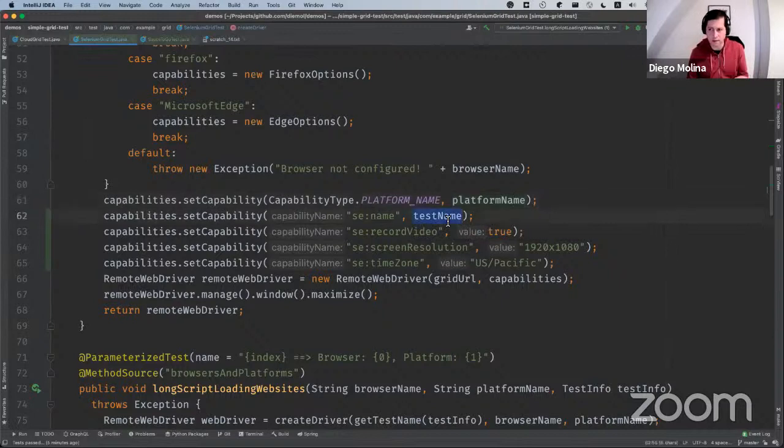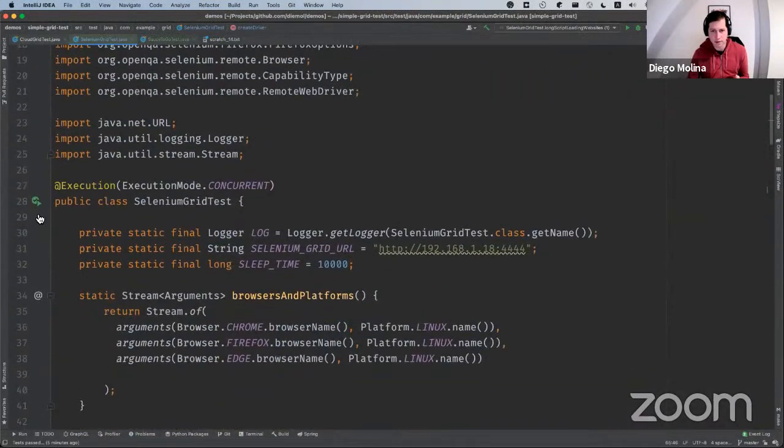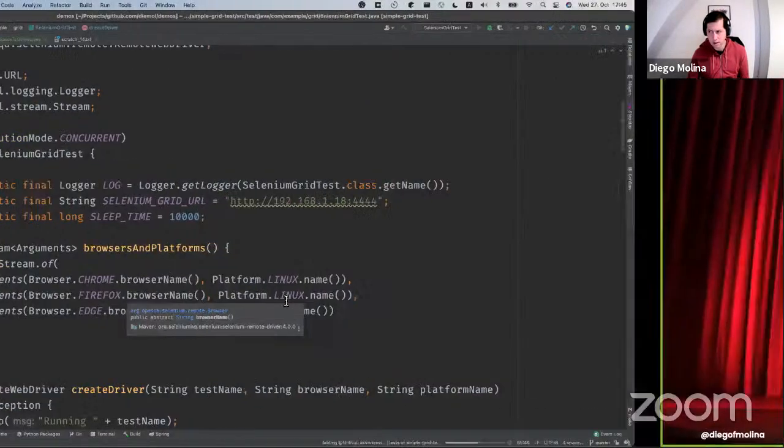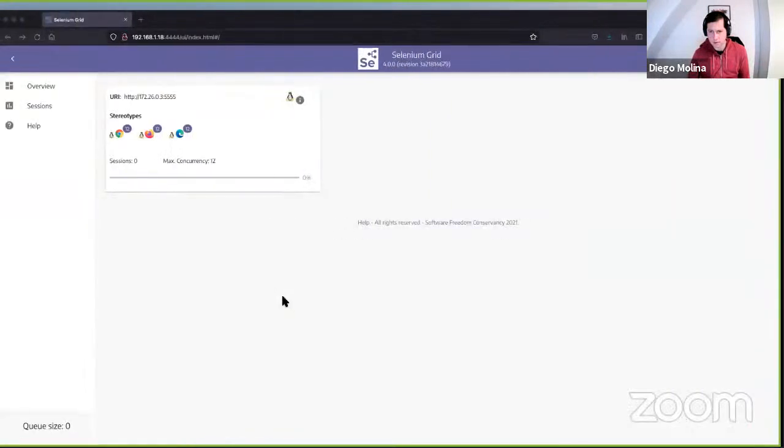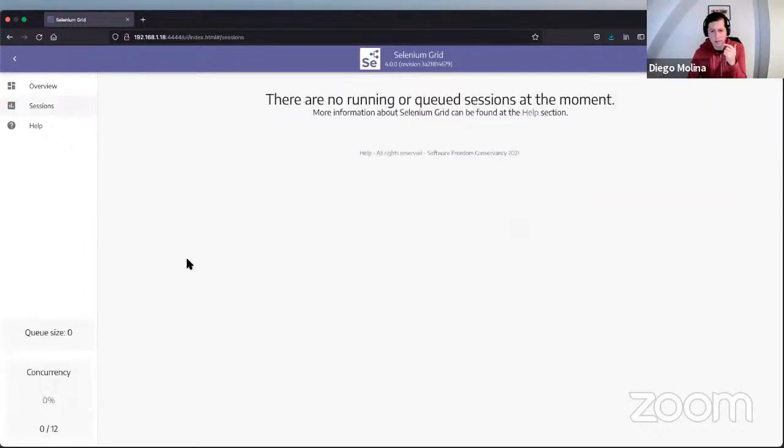You can say what's the test name. You need to say, okay, I want to record video. You can also specify a screen resolution and a time zone. I can explain more things, but then we can just start running the tests. I'm going to switch to the grid. We are going to see how there is a queue of 15 tests and how the sessions will start getting created.